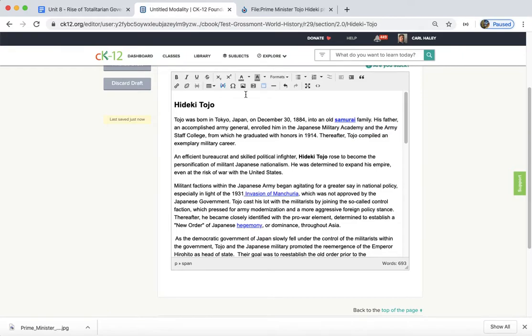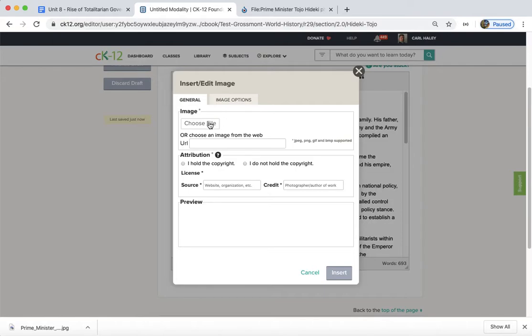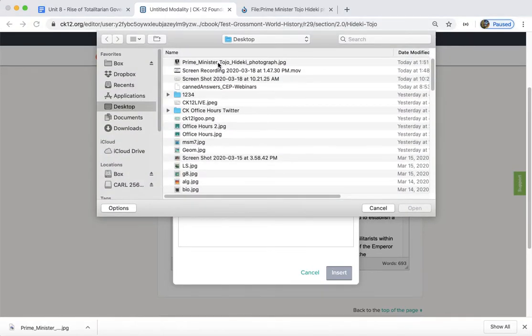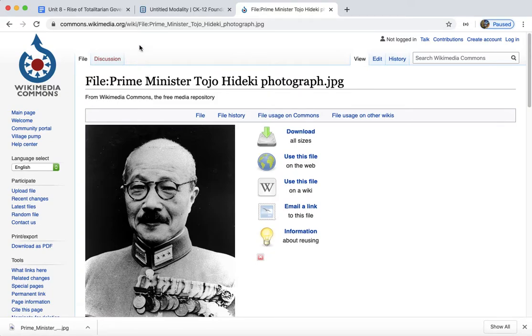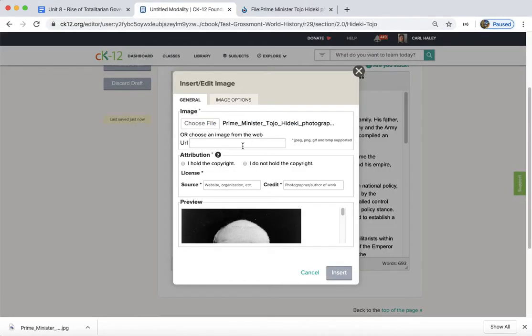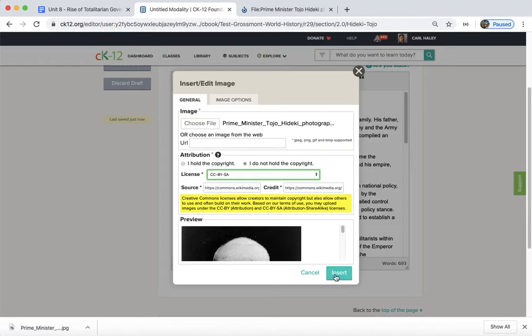So I put my cursor right there, and I click Insert Image. And I'm going to choose the file that was on my desktop, and it was Prime Minister. There it is. This is the best way to do it because then it creates a copy and stores it on CK12 and isn't dependent on whether that picture still exists out on the internet. The next thing we're going to do is we're going to go and put this URL here where it came from. And that's going to be the source right there, and I'm going to put that as the credit there. I do not hold the copyright, and it's coming from Wikipedia, so it's BY-SA, share alike.